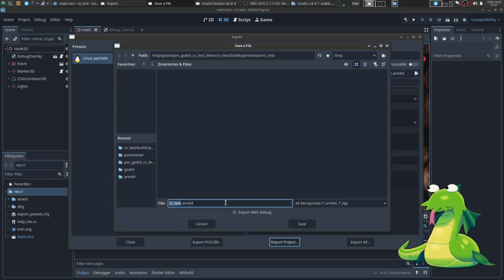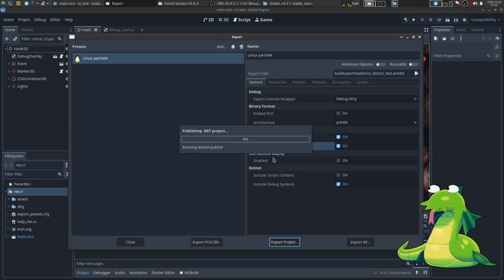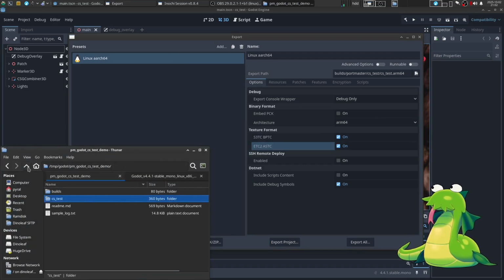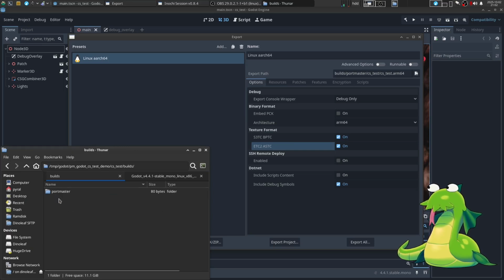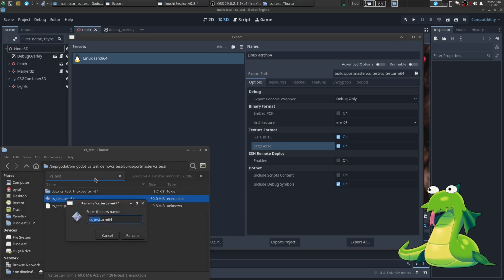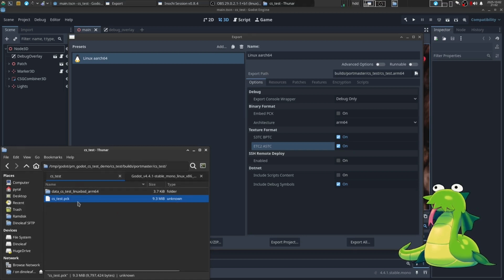So for an initial build, we can just export. And here we've, oops, I actually got it right here, portmaster, CS test. I've dumped the PCK, the default vanilla mono Godot build, and whatever the C-sharp junk is. So we don't actually need the runtime. We actually only need these two things.